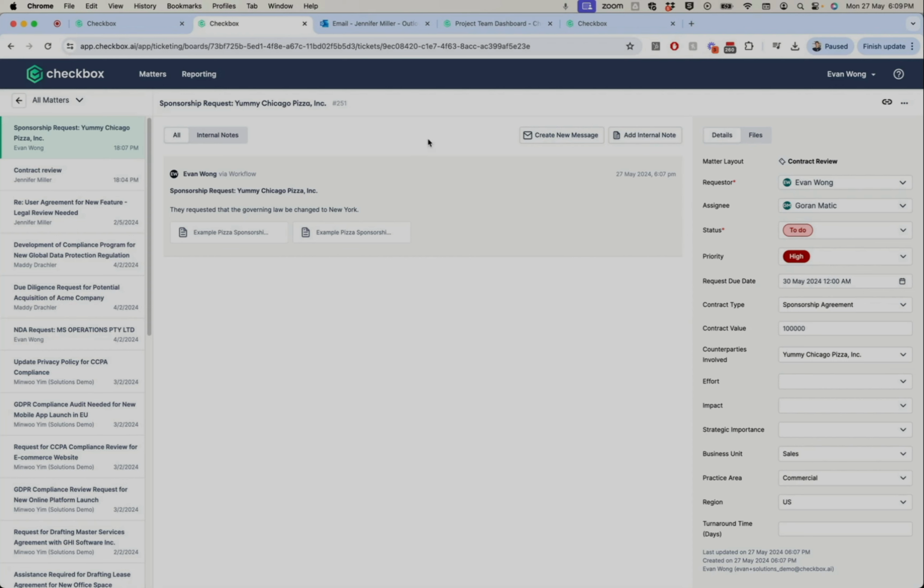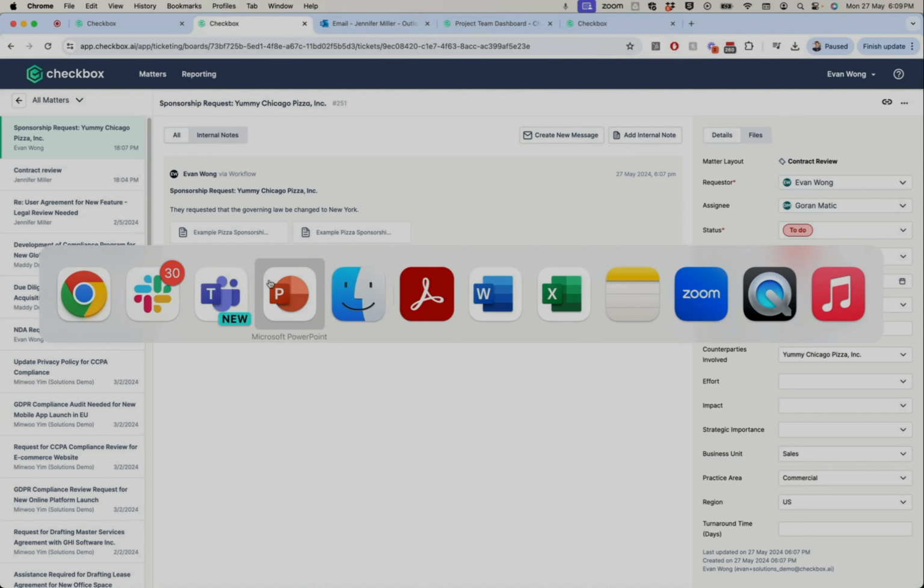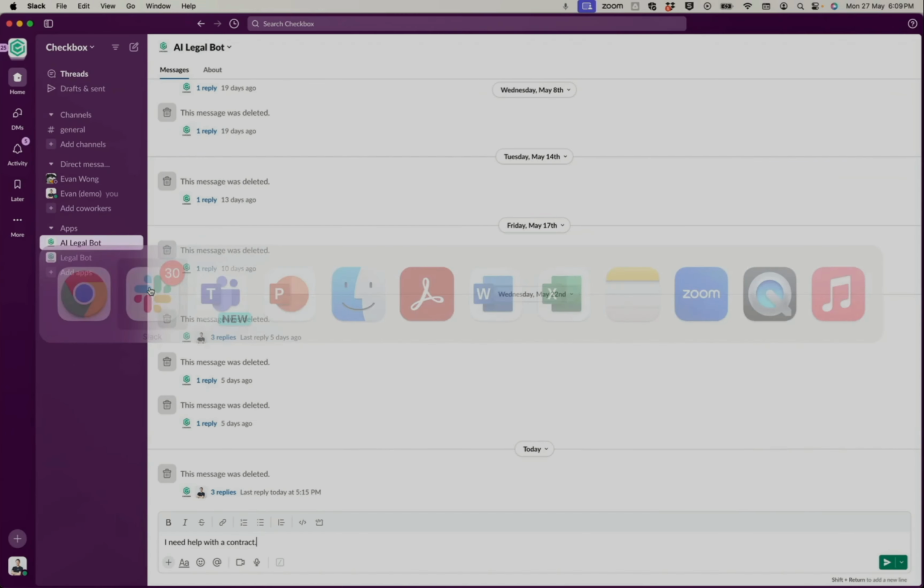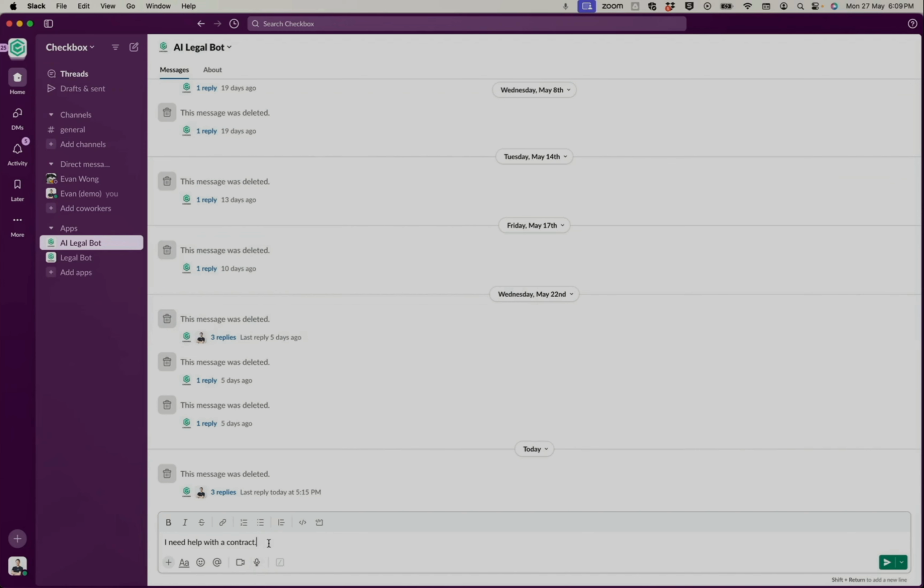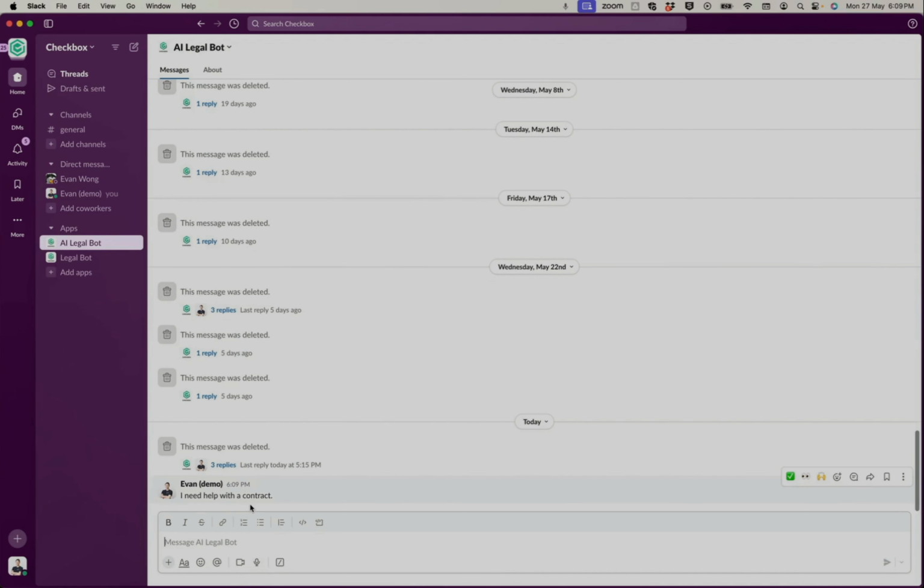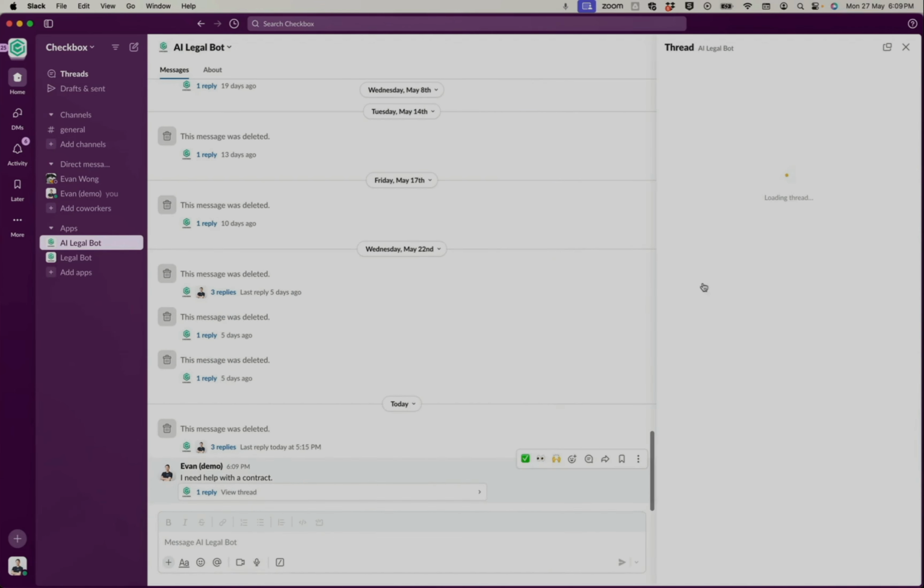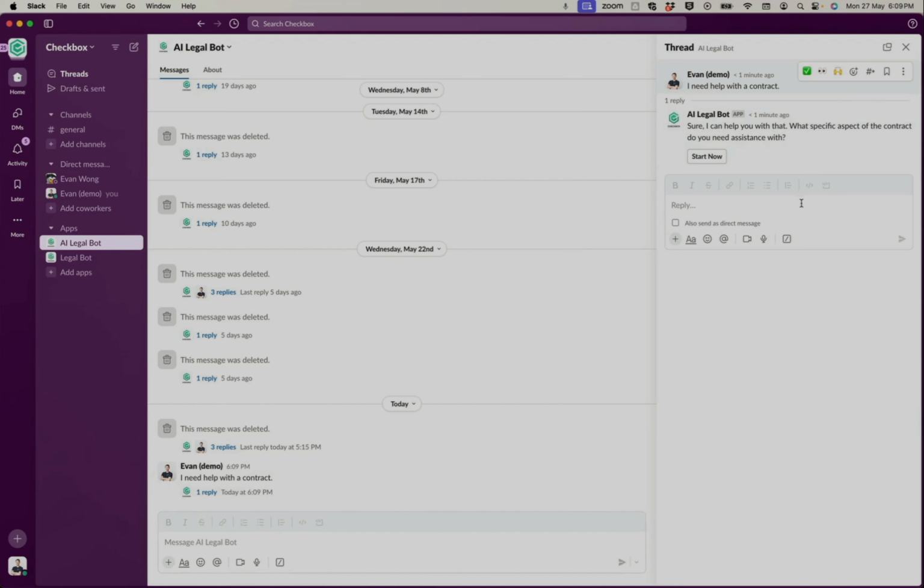Now, to finish off, the third and final method of intake. We've looked at email, we've looked at intake forms. The final method is collaboration and chat interfaces. So if you're a Slack organization, you might have your business users in Slack come and say, I need help with a contract. Checkbox also has AI that is able to automatically monitor, read, and respond to those requests.